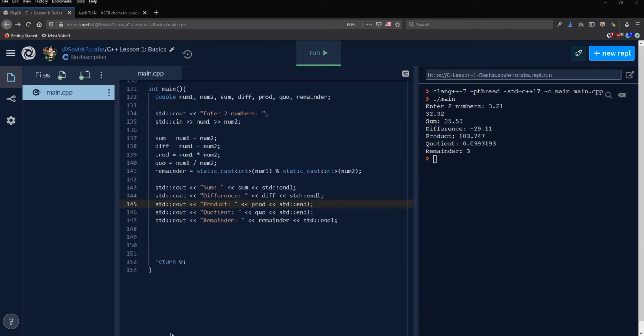So now we'll move on to the next part of the lecture, which is talking about arrays. So this is going to get very meaty.